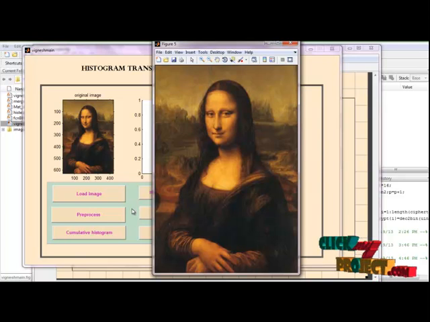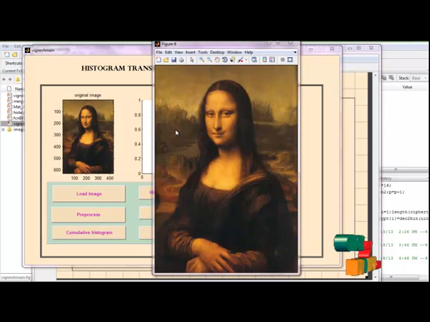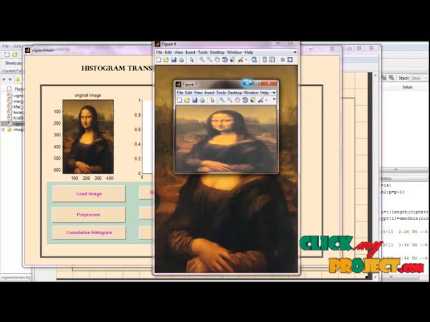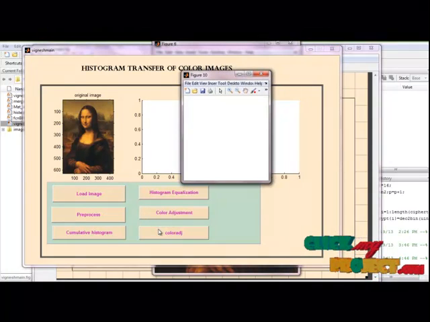And next is the color adjustment process. Color histogram equalization consists of finding a midway histogram in the sense of distance and transforming the original images into images that share the histogram. And next, select the color adjustment process.